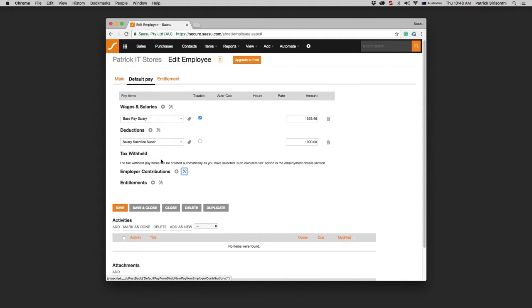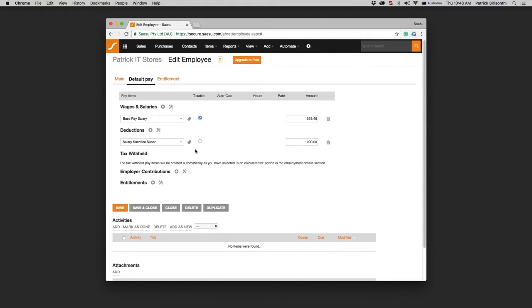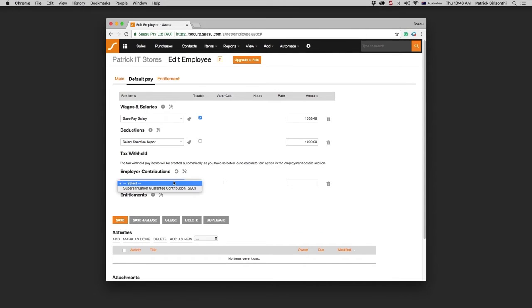You'll need to add tax withheld by clicking on the plus button and selecting the appropriate tax. I'm going to select the PAYG withholding, and I'm going to select auto calculate to ensure this auto calculates. Under employer contributions, click on the plus button. I'm going to set this as superannuation guarantee contribution, and again click it to auto calculate.